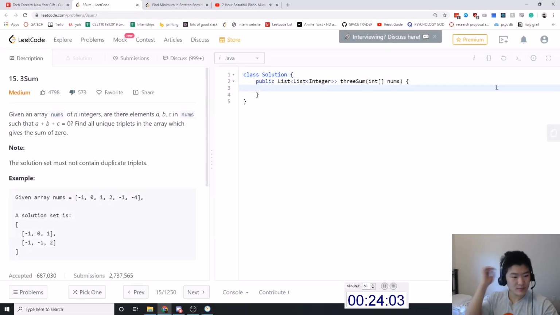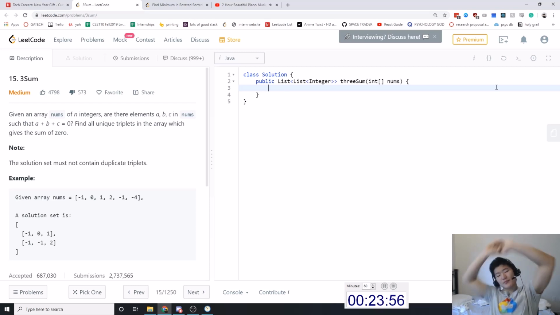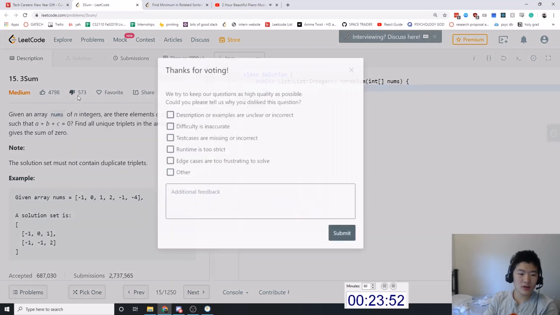Alright, threesome. Okay, this is like twosome, but more advanced. So, first off, the best sorting. Did I dislike this? What the fuck?